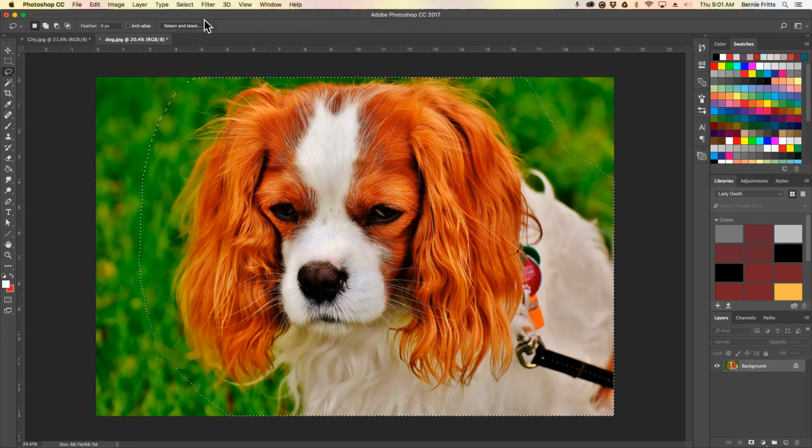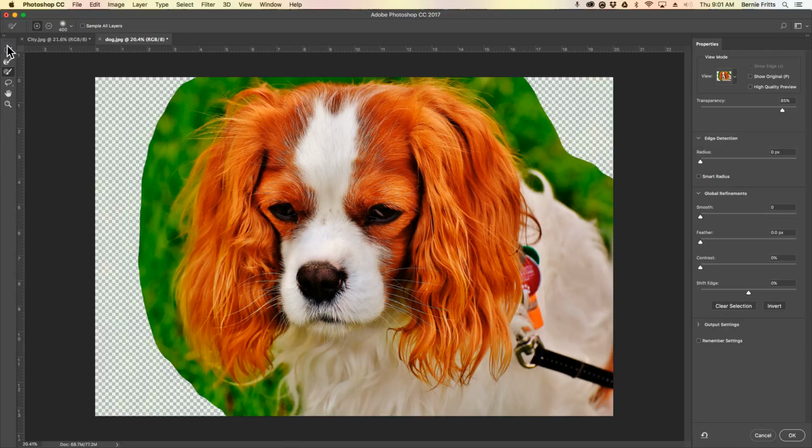And then up here at the top, you have Select and Mask. Click on it and then use the second brush down. This brush is the Refine Edge brush tool. So click on that, make sure this is plus. I usually set my settings here about 55% spacing, about 500 pixels. Over here, make sure Show Edge, Show Original, and High Quality is turned off. Transparency set to about 85%, and everything else set to about 0.